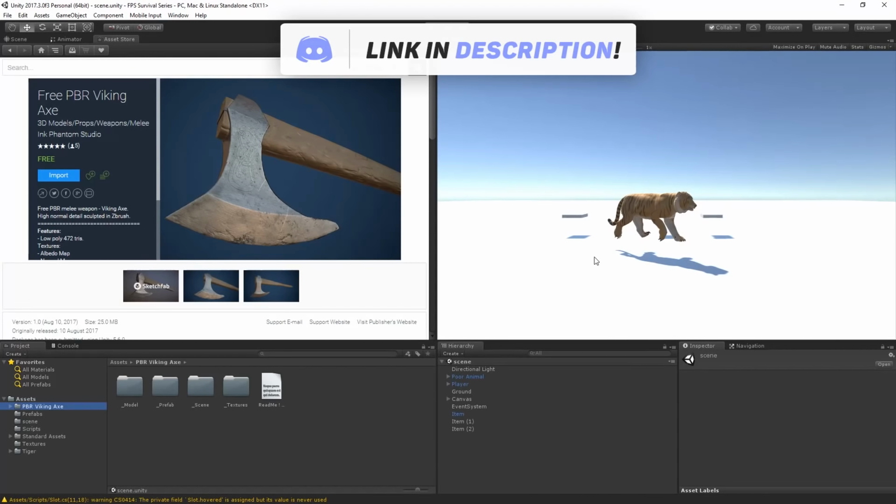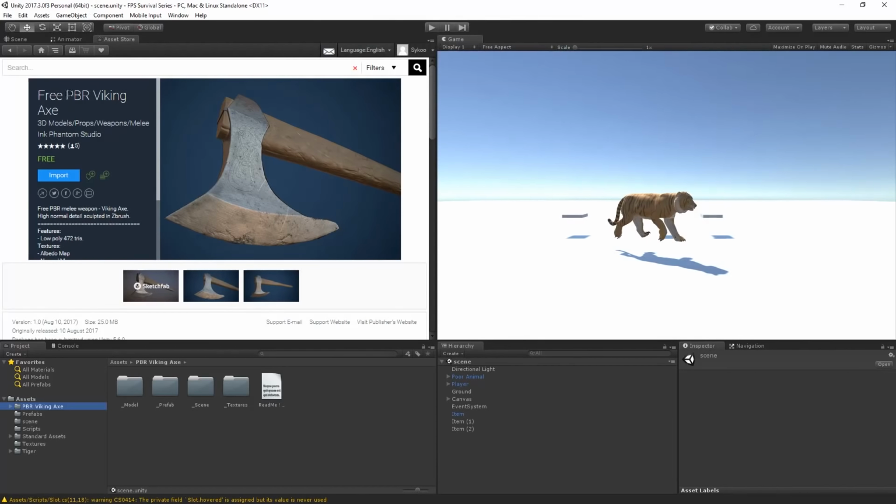In this episode we're going to be creating the weapon system and we're going to begin by creating an axe. And as you can see, speaking of which, we actually have a free PBR Viking axe that I downloaded and imported to my project. That's actually the right name.